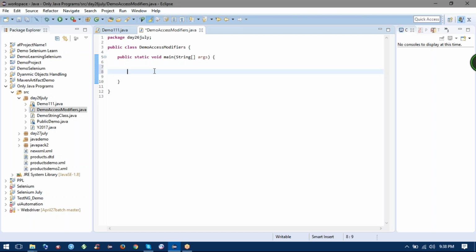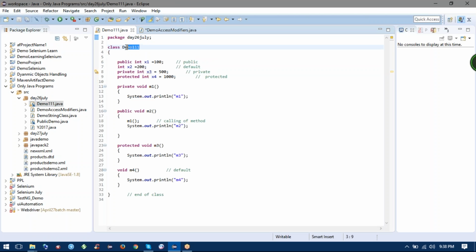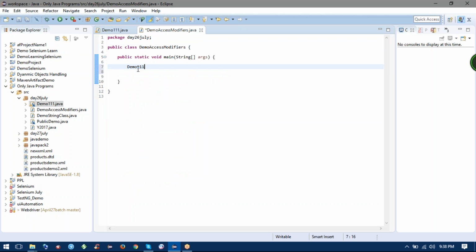Say that I want to use it. First I will create one object of this. The class name is demo111. obj is equal to new demo111. Now via obj dot, you can check what things are available.